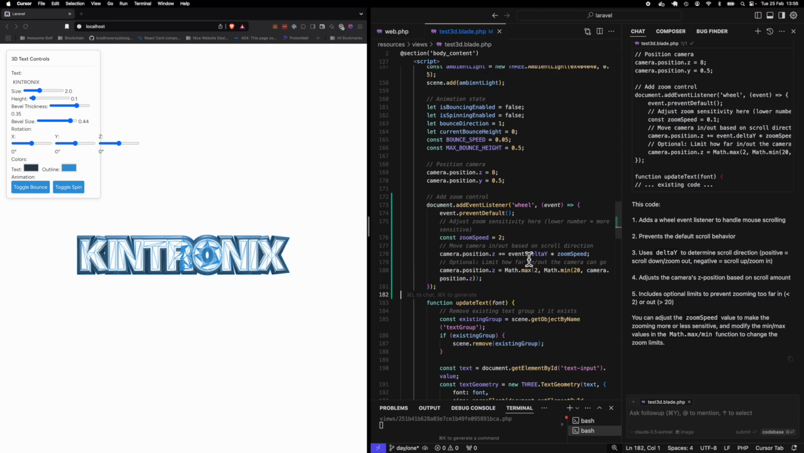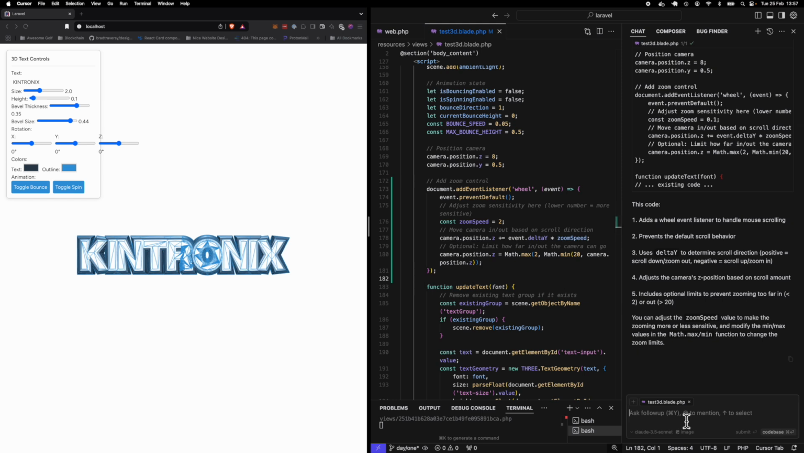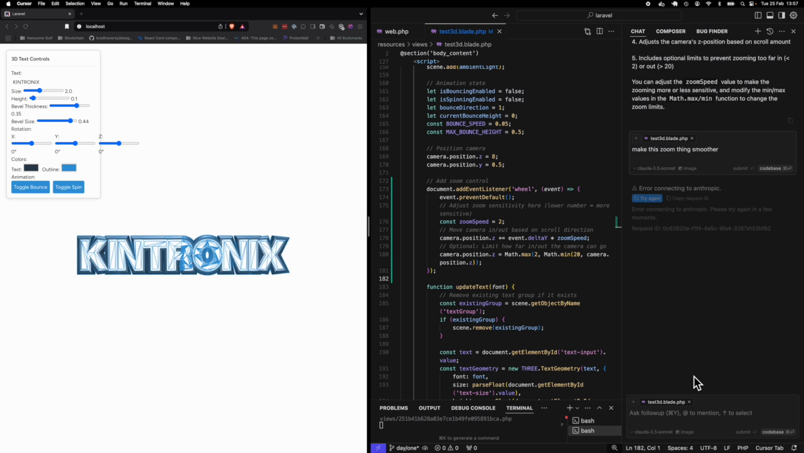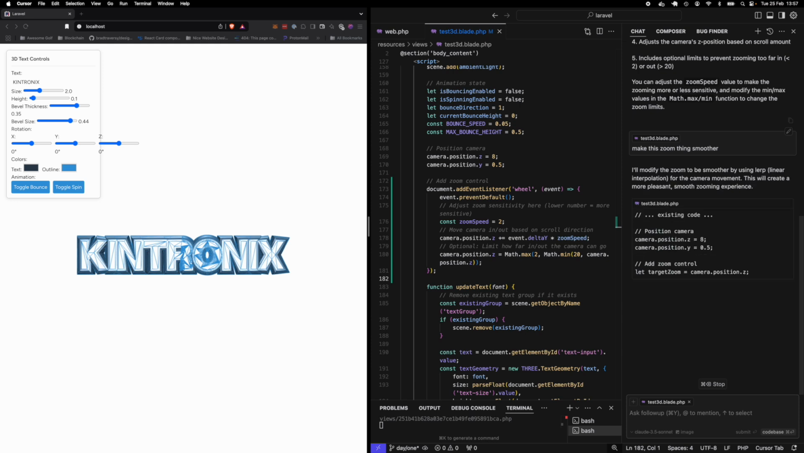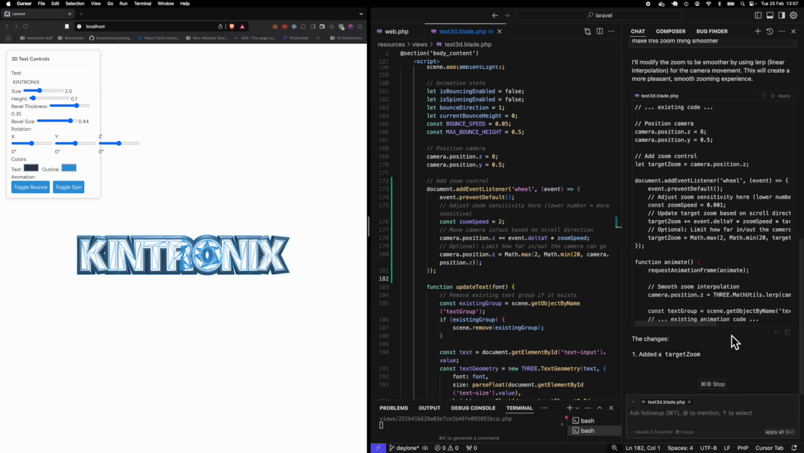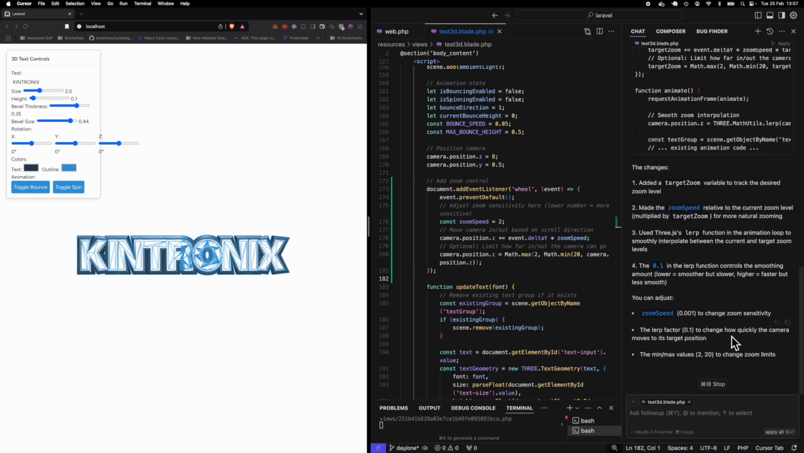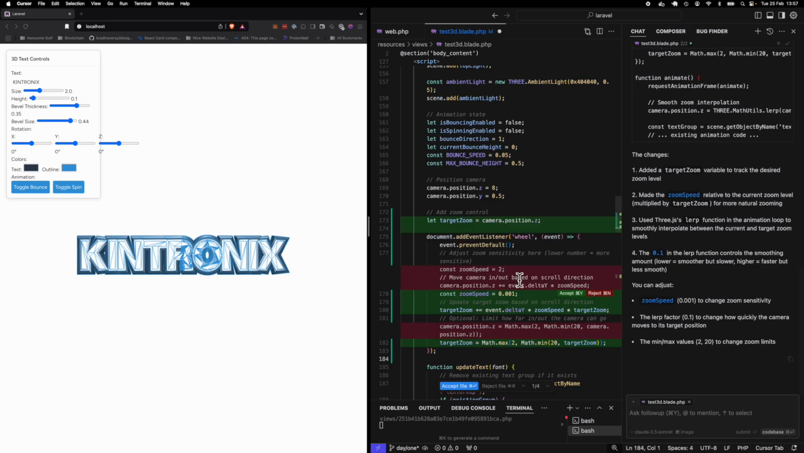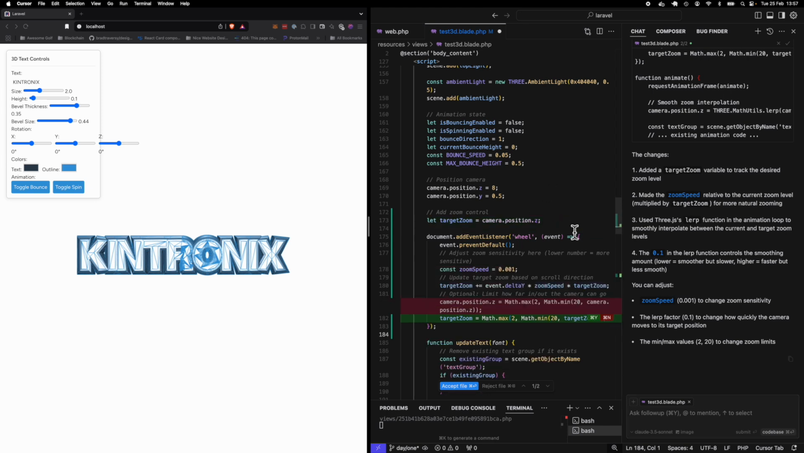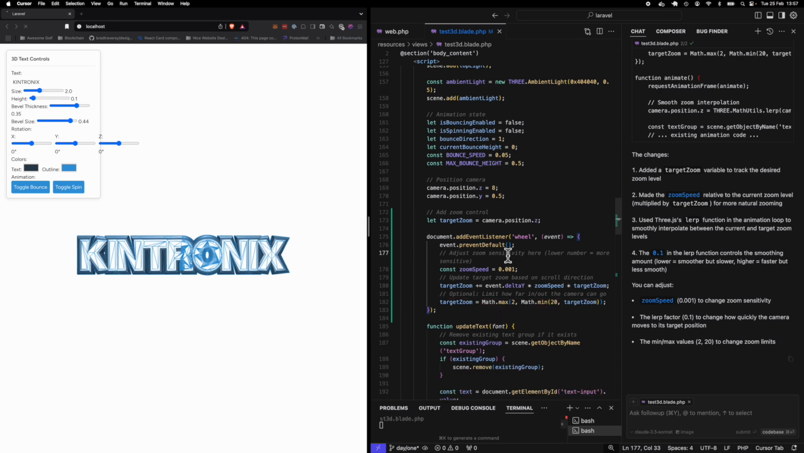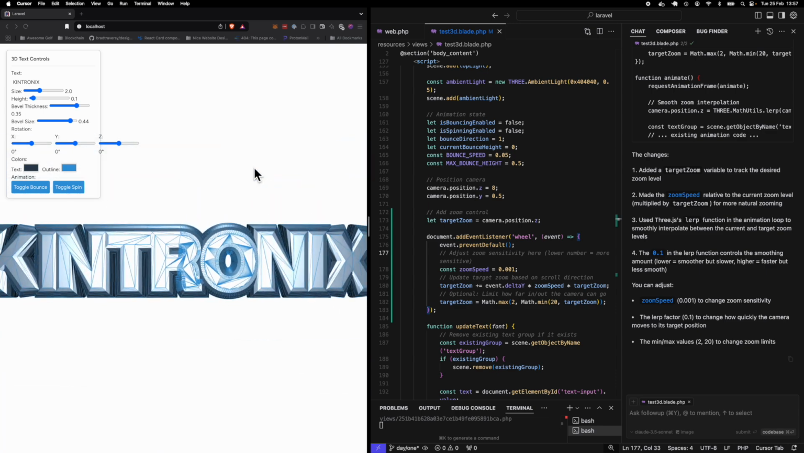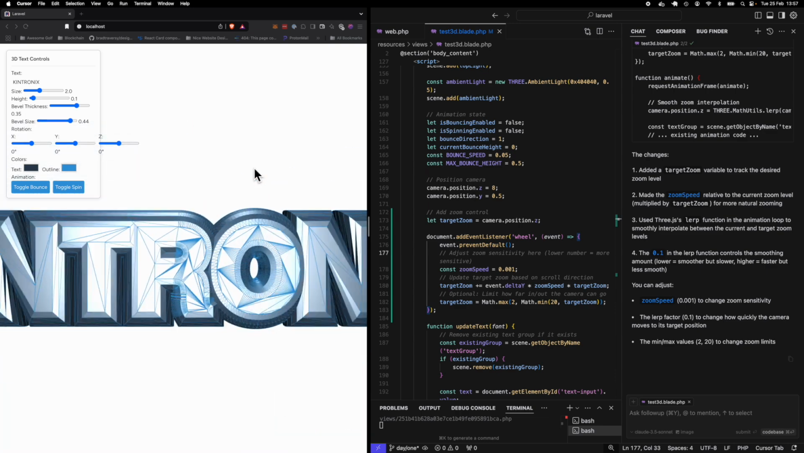And just say make this zoom thing smoother. Has my internet dropped out? No. Come on. Chop chop. Come on. So impatient for what it's doing. Just accept all commands, enter. Let's have a look. Oh yeah. A little bit of inertia there as well. Maybe. I don't know.